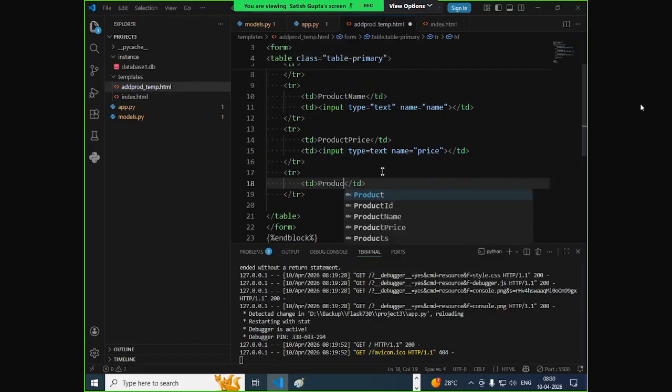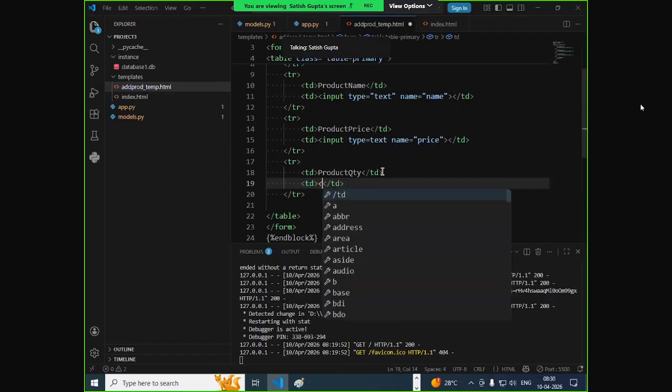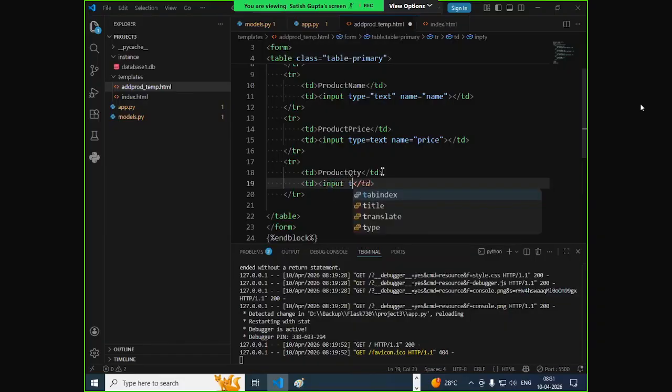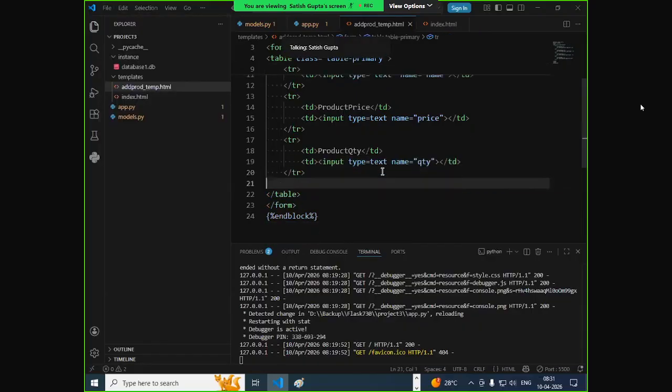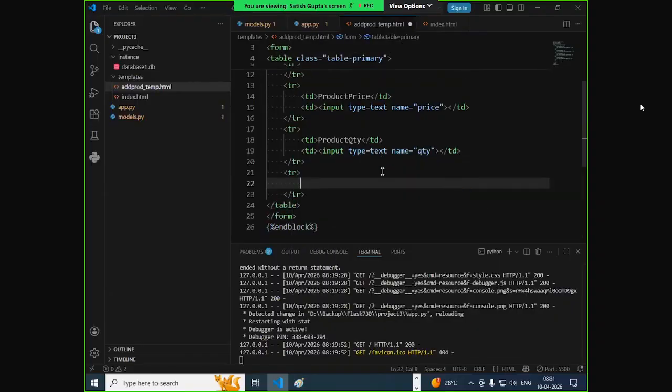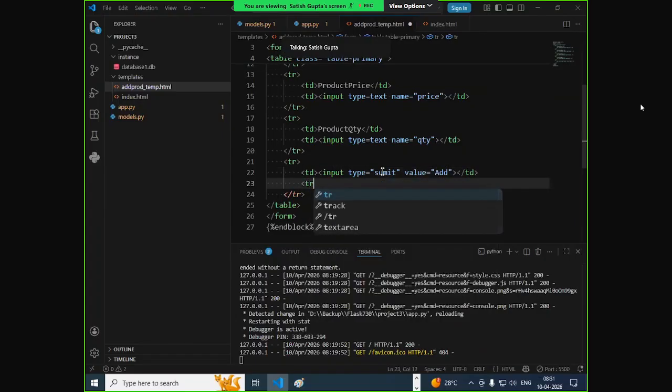What is the next one? Product quantity, and table data. Now you have to define the input type. Input type equal to text and name equal to quantity. And next is table row and table column. Input type equal to submit and value equal to Add Product.